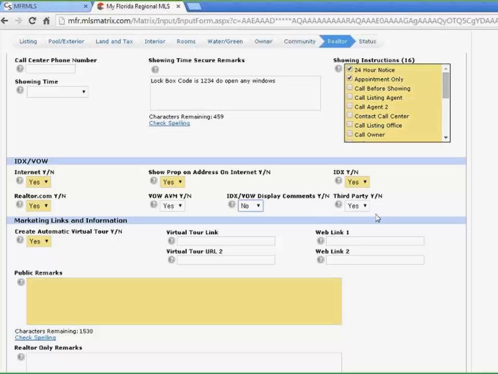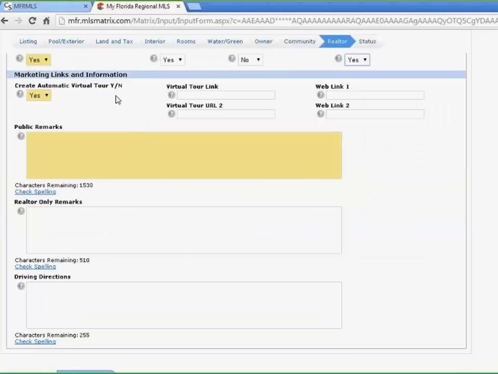And is this property allowed to go out to third-party websites? So I'm going to say yes to that. And it's automatically populated with the yes. Create an automatic virtual tour. By default, it is set to yes. And what that does is through Property Panorama, it will take the first 5 images of your listing and create a virtual tour for it. That will automatically be populated into the virtual tour link 1 space. Or if you had your own virtual tour provider that's going to create one for you, you can simply hit the drop down, say no, and populate your own link.